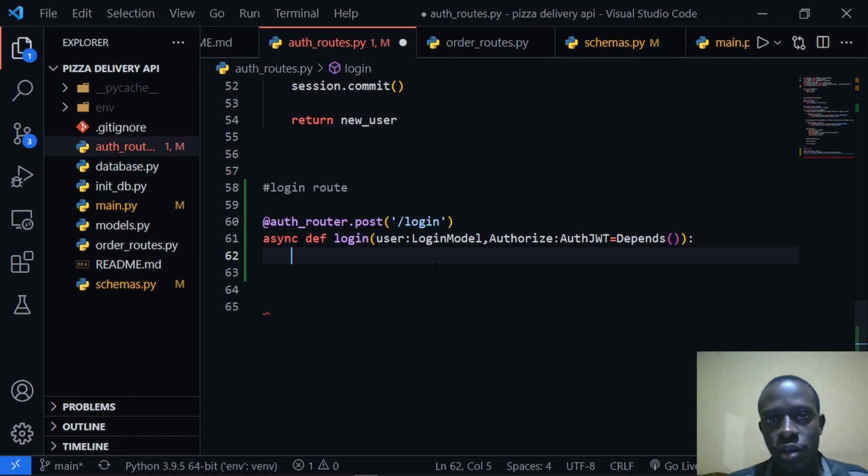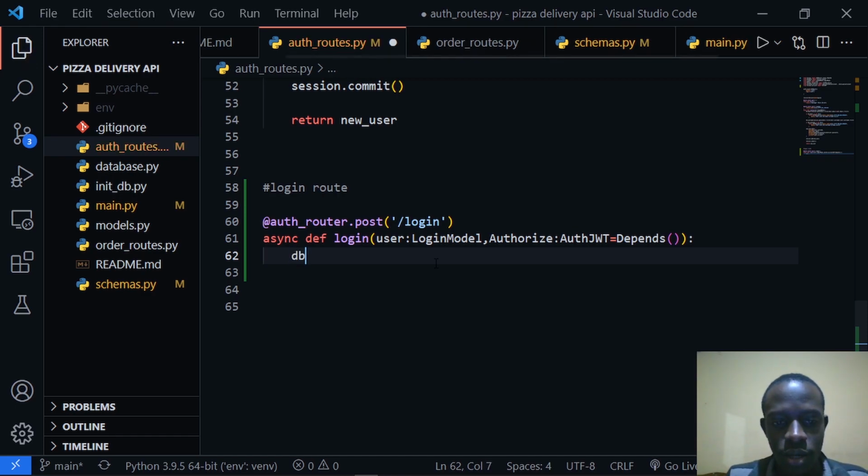So you need to carry out a query for our database that's going to check whether this user exists, provided their email. What I'm going to do is to say db user. So we're going to create a variable called db user that's going to have a session. So in this case, we're going to get session. Then what we're going to do is to query.